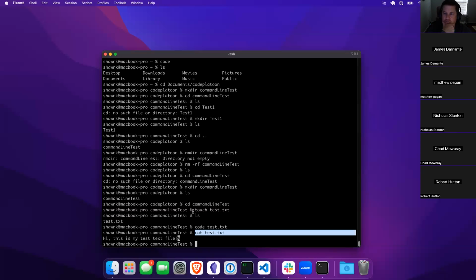Any questions? So those are the basics of the command line commands that you're going to need to navigate around, create files, and manage files. Any questions before we move into an exercise that we'll work through together?